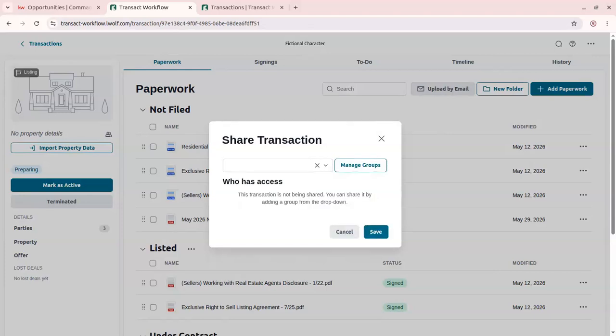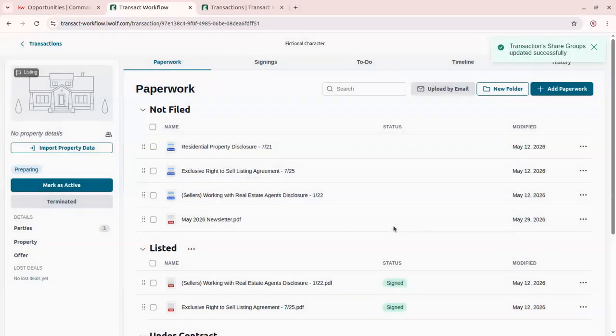One last thing: just make sure you click save after that to update the changes, and then it will tell you that it's been updated successfully. So just make sure that you click save or else it won't actually save it. But once it's been saved, they will now have access to this transaction.